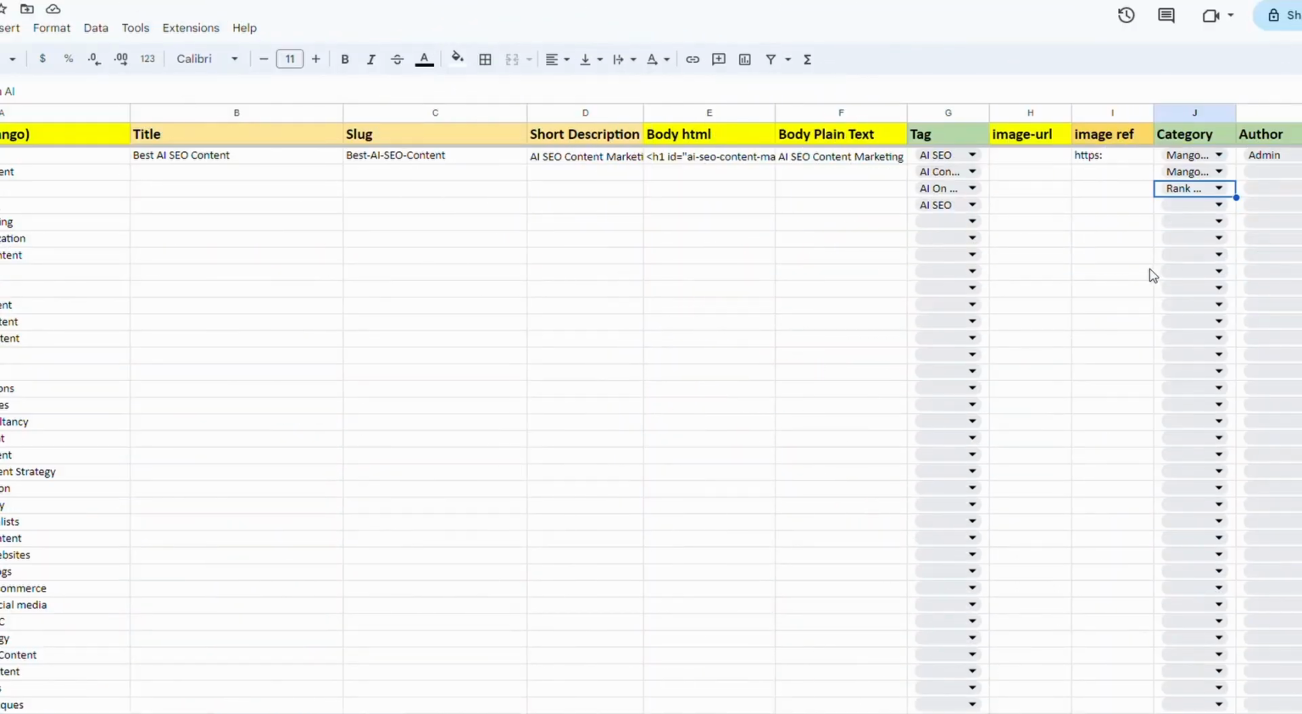Okay, let's talk images. It's the only bit of content I really haven't covered off in here. So it's in column I here. That will be our image reference. And to upload this in bulk, you need a URL to the image.